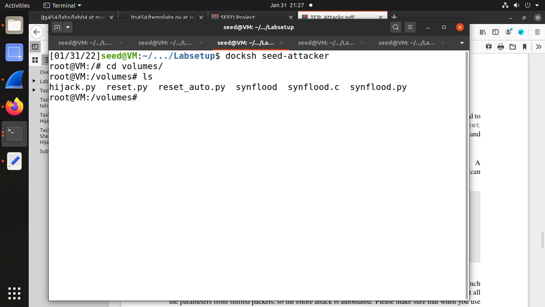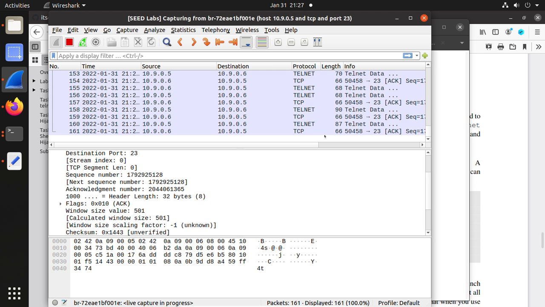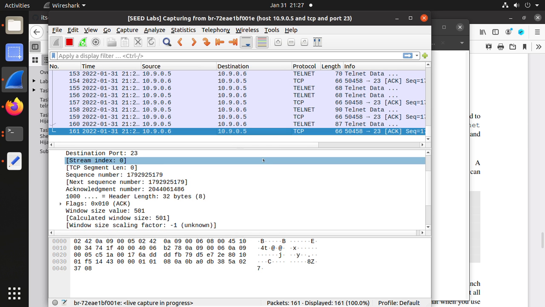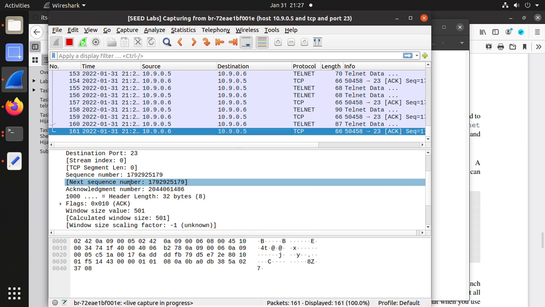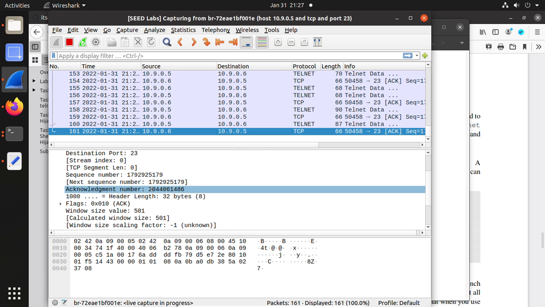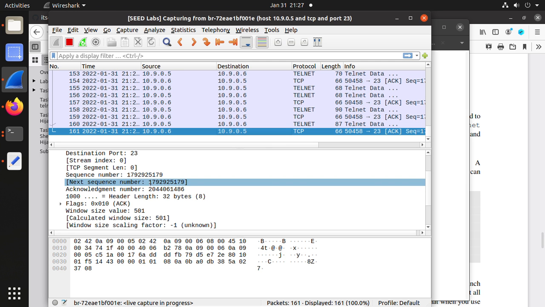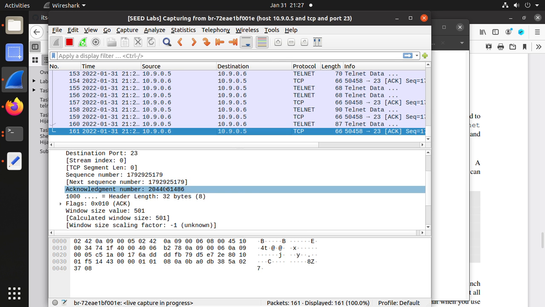By running this hijack.py. Why do we create it manually? Because we need to figure out the sequence number. Luckily, Wireshark provides us this sequence number and acknowledgement number.